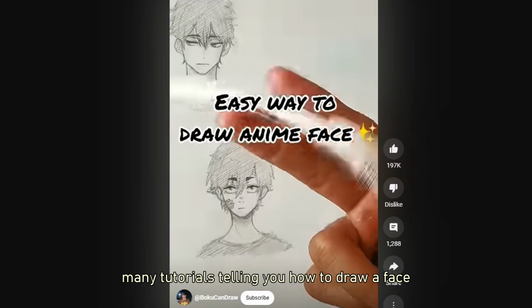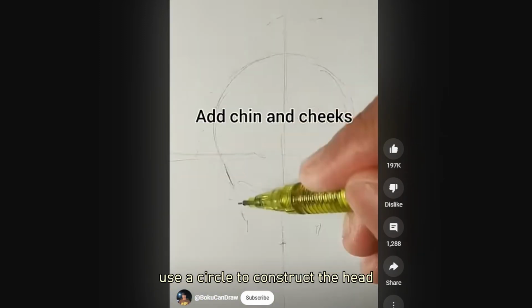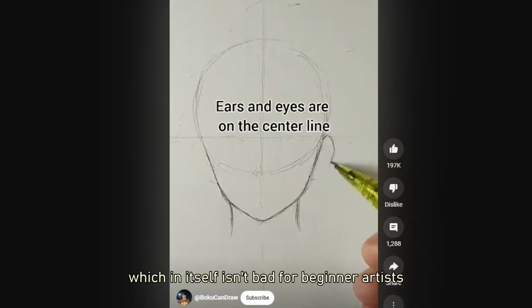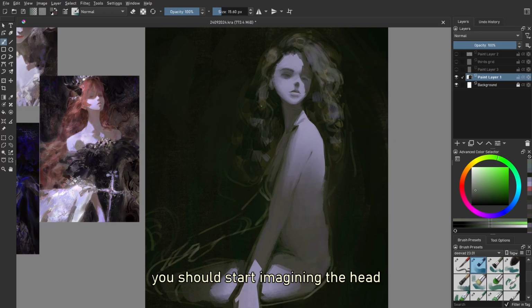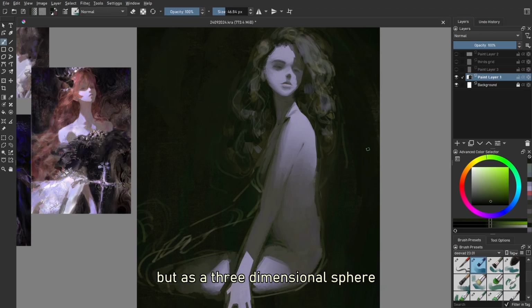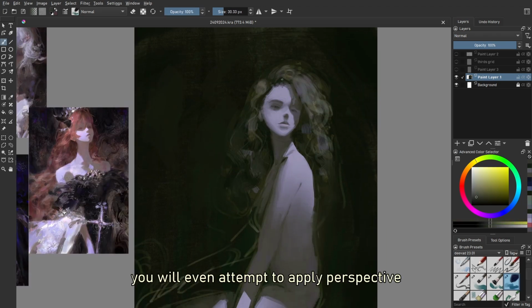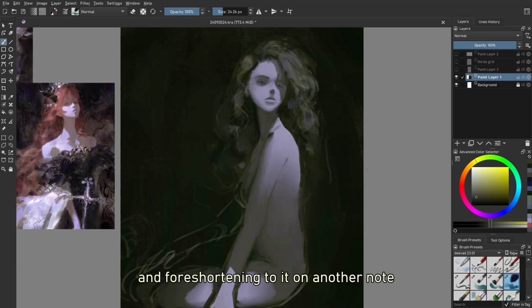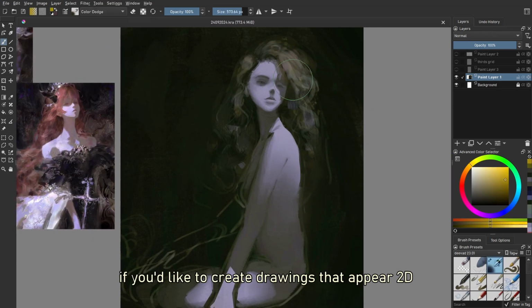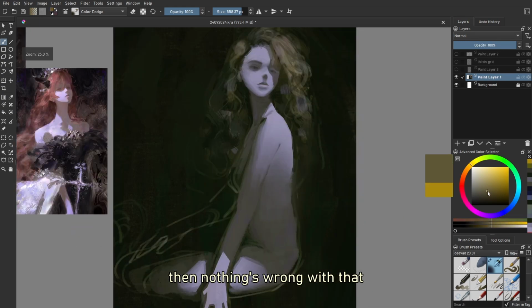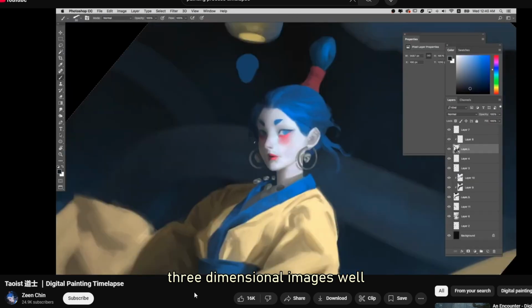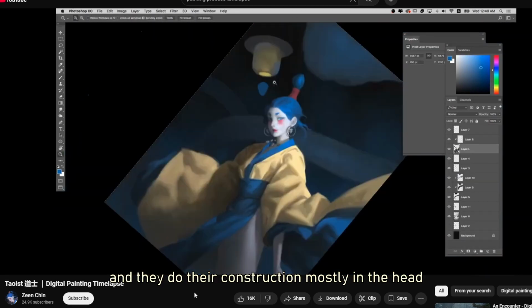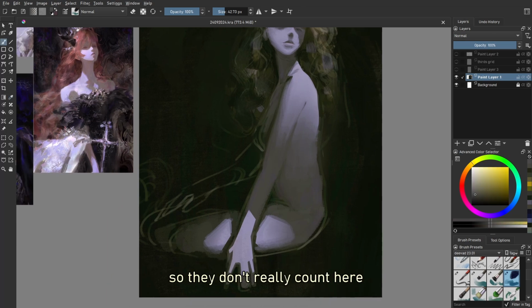As a last example, many tutorials telling you how to draw a face use a circle to construct the head, which in itself isn't bad for beginner artists, but if you want to truly level up your drawings, you should start imagining the head not as a 2-dimensional circle but as a 3-dimensional sphere, because only then you will even attempt to apply perspective and foreshortening to it. On another note, if you'd like to create drawings that appear 2D, then nothing's wrong with that. Also, if you see professionals use 2-dimensional forms to construct 3-dimensional images, well, they're professionals and they do the construction mostly in their heads, so they don't really count here.